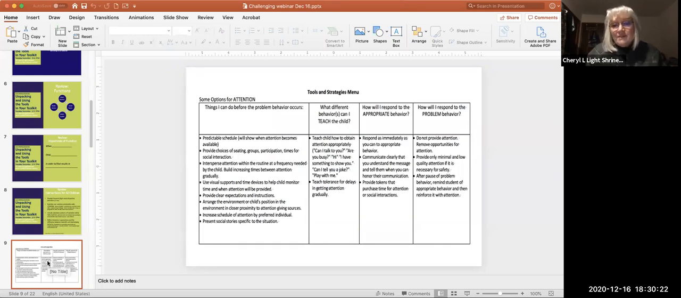The last column, and then I may just go through the other ones really quickly so that we can get to what you want to talk about, would be, now, how do I respond when the problem does occur, right? Because we know that that's going to happen. And when we know it's for attention, we have to do our very best not to provide the attention. And that is probably one of the hardest things to do.